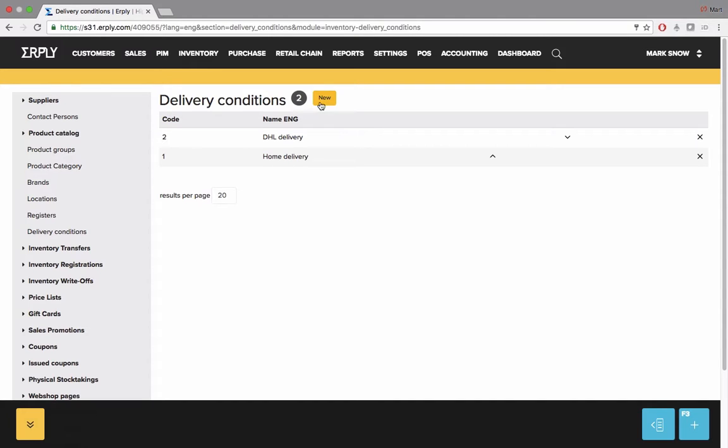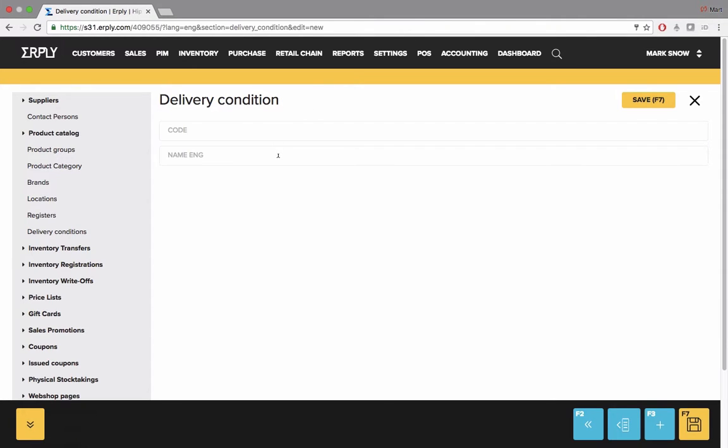Let's create a new delivery condition by clicking on New. You can add in a code and a name of the condition. Let's add Pickup as a name and input 3 in the code field. Click Save.